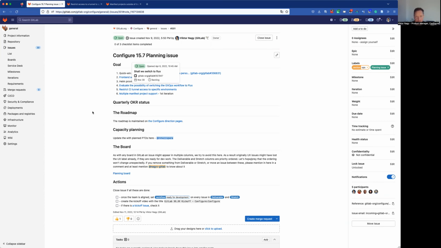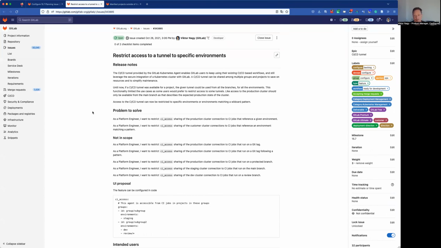The non-deliverable items are to restrict access to tunnel to specific environments. By this, we would lift one of the big limitations of our current CI access sharing. Namely, today, when an agent is set up to be shared, to have a shared connection with a given project or group, that means that all the CI jobs in that project or all the projects in a group receive access to the cluster. If we would restrict access to specific environments, this would be limited to the CI jobs targeting that given environment. And as a result, it secures down the risk, the attack surface around the cluster.